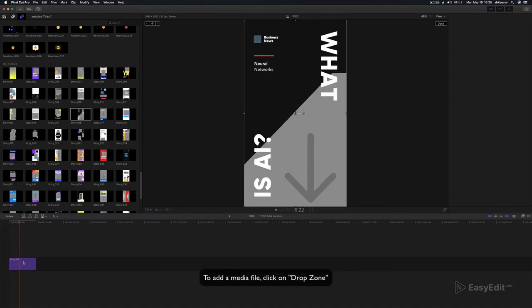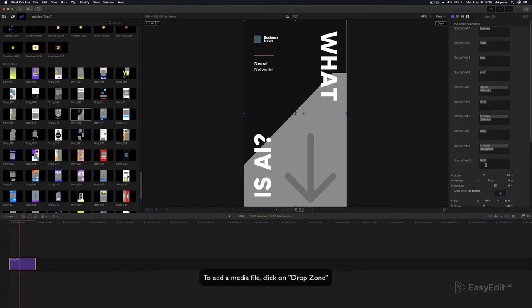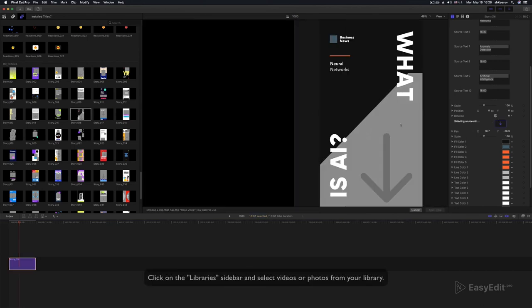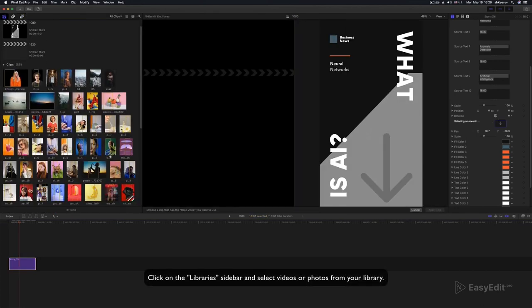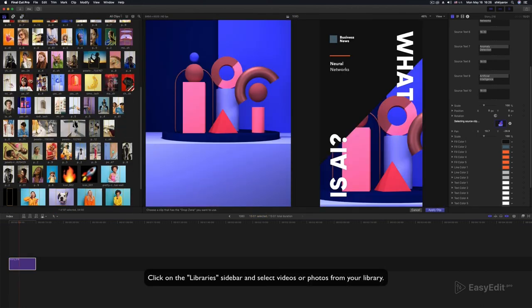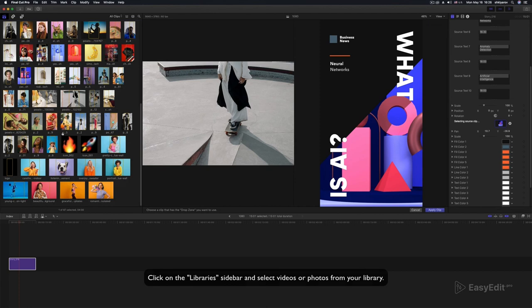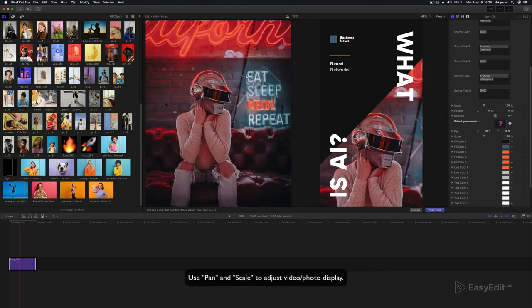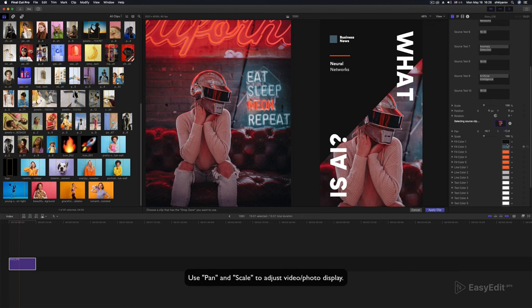To add a media file, click on drop zone. Click on the library sidebar and select videos or photos from your library. Use pan and scale to adjust video/photo display.